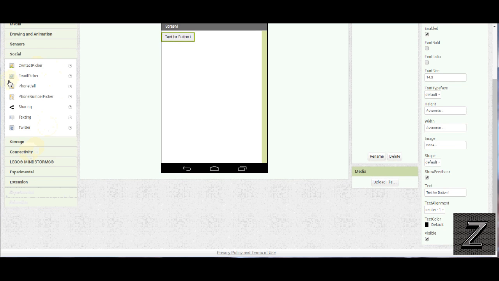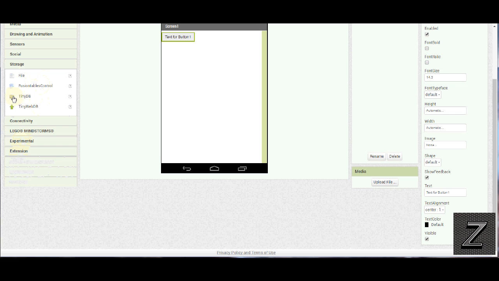The social, I don't really do much with that, and I don't think I'm going to cover much of that in my videos. Maybe when I get into the advanced, I'll get into some of that a little bit, but I don't use it very much. Now the storage, we will be using this right here, the TinyDB. Most of these others on here we won't be using much, but the TinyDB does come in very handy, and in a future episode we will be using that.